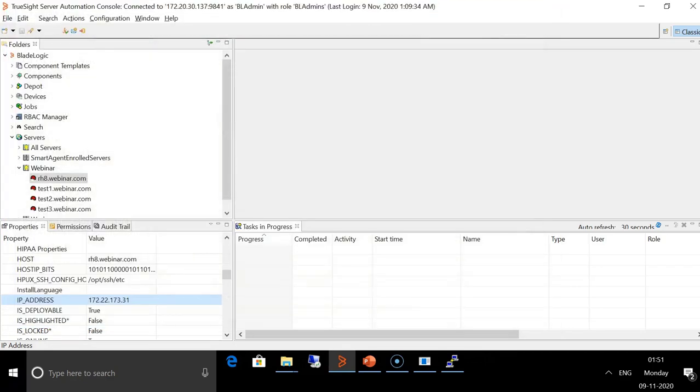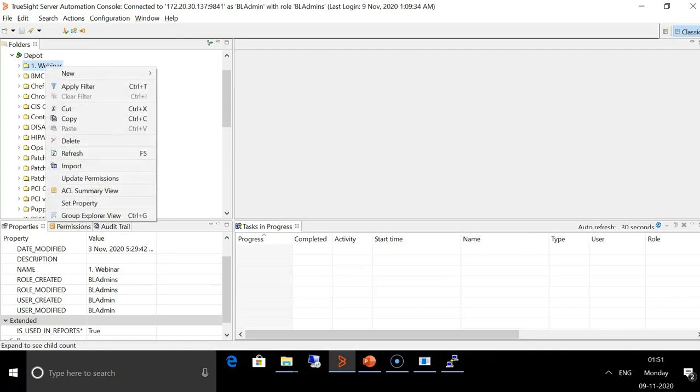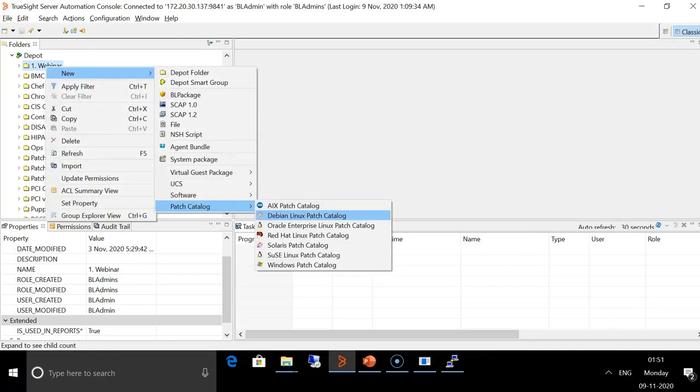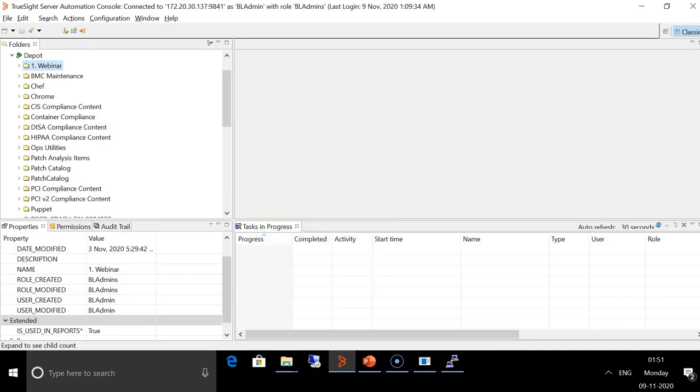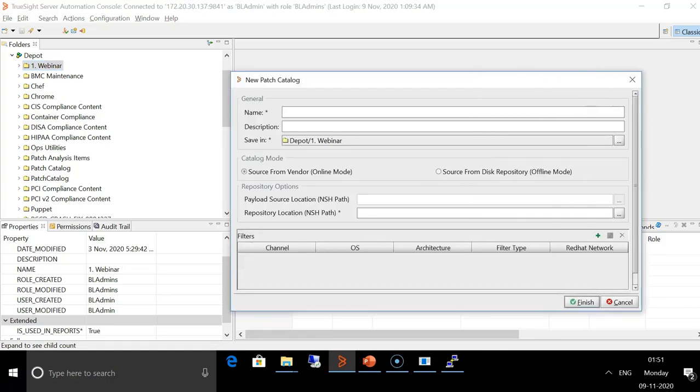So I'll hit cancel here. I'll expand the depot workspace, click on any folder, new, patch catalog, and Red Hat patch catalog here. So it has opened a wizard. Let's put the details here. Let's say Red Hat 8 sample, and in the repository location, I'll specify the name of the server and a directory of the server where I'm going to download the patches.